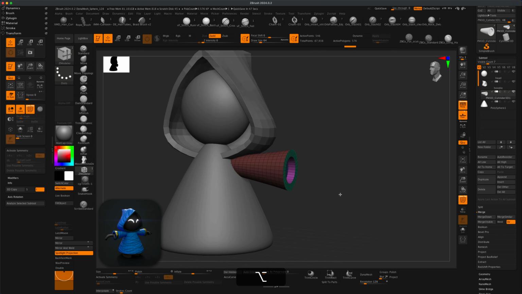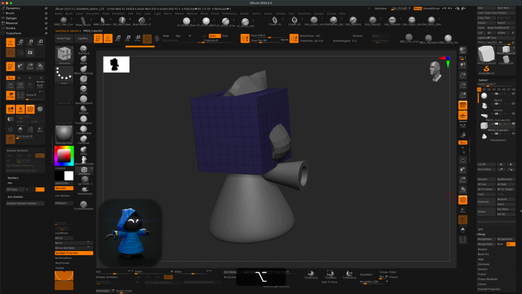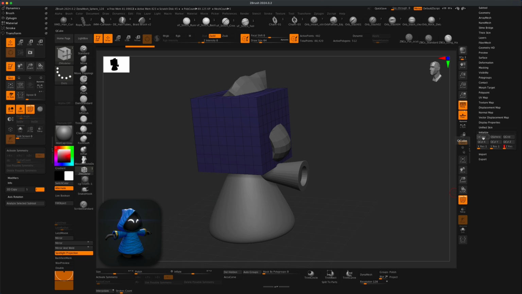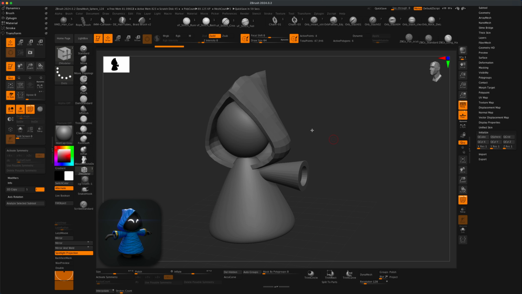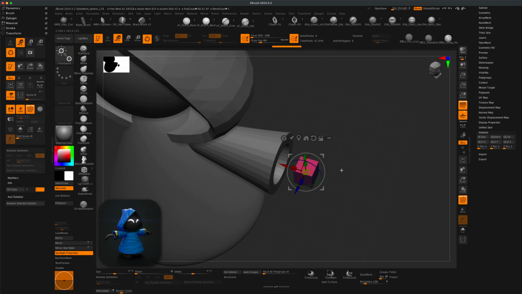Next, we need some kind of a cartoon hand, right? To do this, let's insert a box. And to change the topology of the box, let's go to Initialize. And let's just give ourselves something super simple. It's going to be 1 by 1 by 1. I'm going to say Q cube. I'm going to grab my move and let's just get this into position. All right, so this is going to be the starting point for our hand, right?